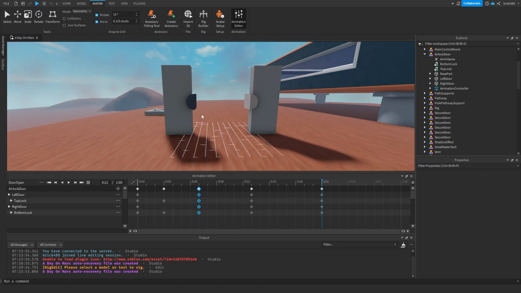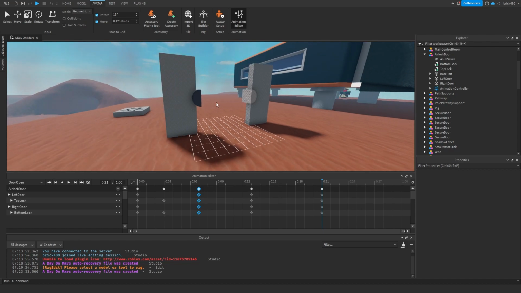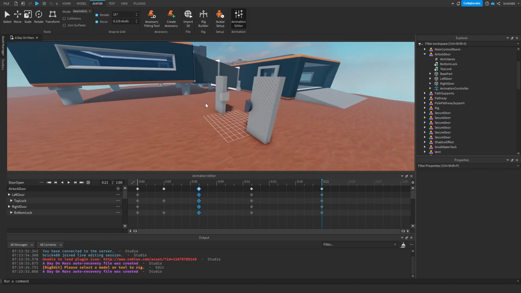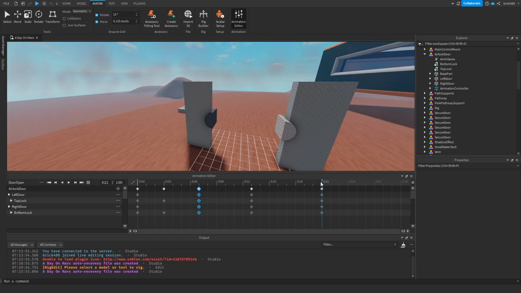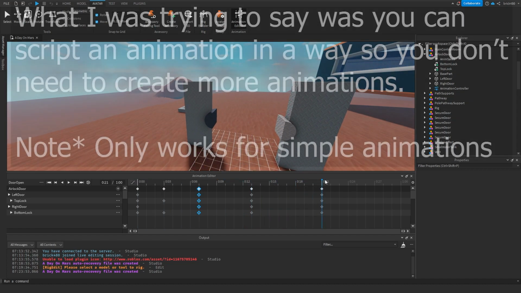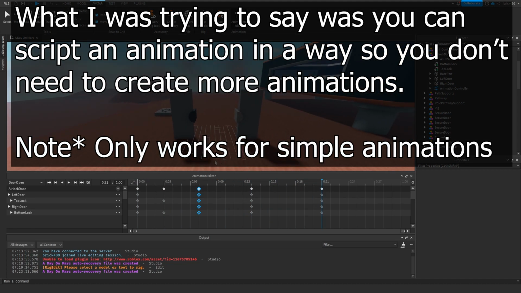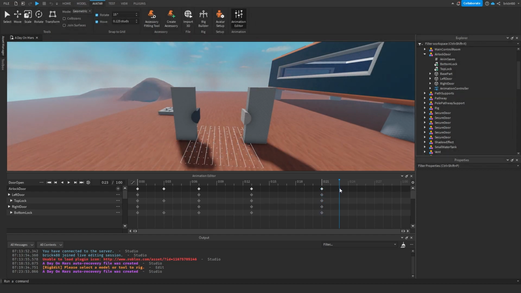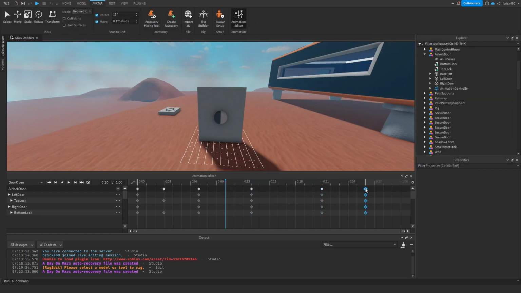Now you could make 3 different ones. This can be the opening one, then you can make a loop one. But in all honesty, if it's something simple like this, and you can replay it backwards, you only need 1 animation. Because in the script, you can pause it a little bit to where it's always opened at the end. Just in case, I'll add a couple more keyframes right here, just to keep it open a little bit longer. And there we go.